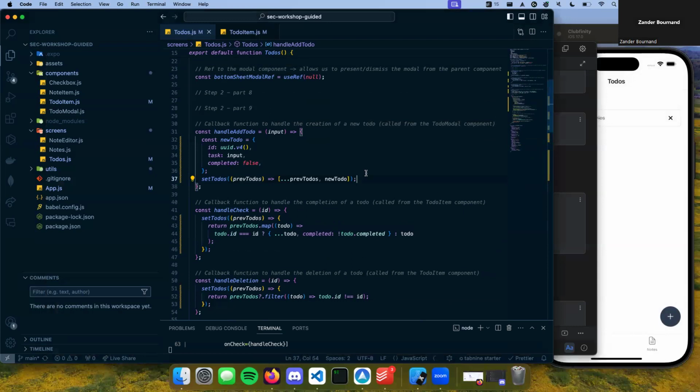So real quick, what does this add to-do function do? It's pretty straightforward. You first create a new to-do object. We're given input from that modal component, the bottom sheet. Then you want to generate a new ID using this UID library. And then you set completed to false, because obviously you want to start with it not being completed. And then you just append it to the state, right? We go through state, we keep all the previous stuff that was there, and then we just append it to the end. That's all we do basically.